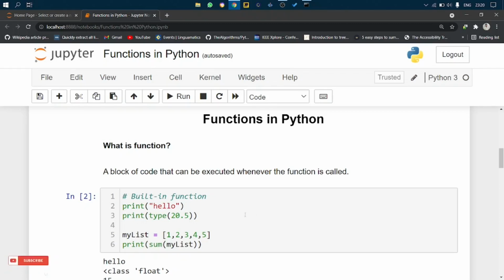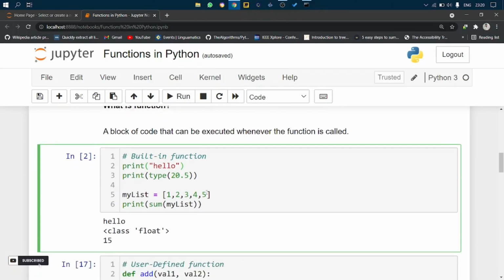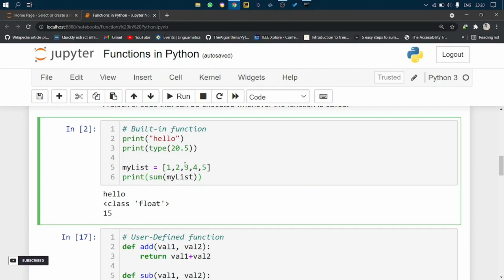First, let's see the built-in functions. As you see here, the print function, the type function, and the sum function are called built-in functions, which come within Python itself. If we run this code, the result will be hello. The type function will get the type of the data. Then the sum function will sum up the list values. So these are the results: hello, the class type is float, and the sum of the list is 15.